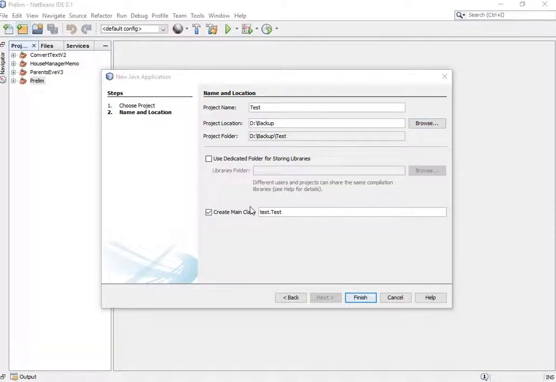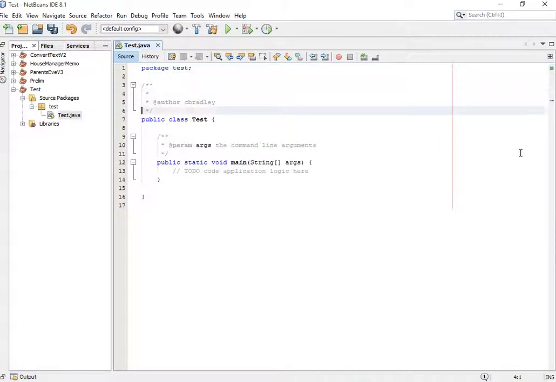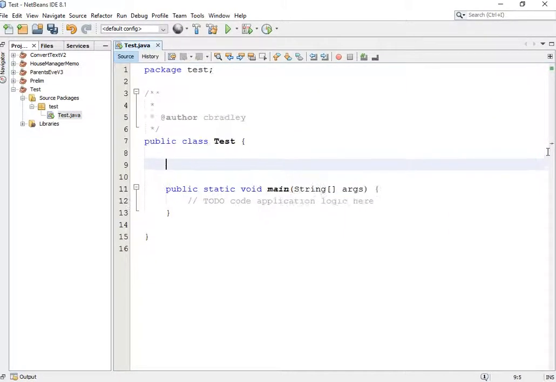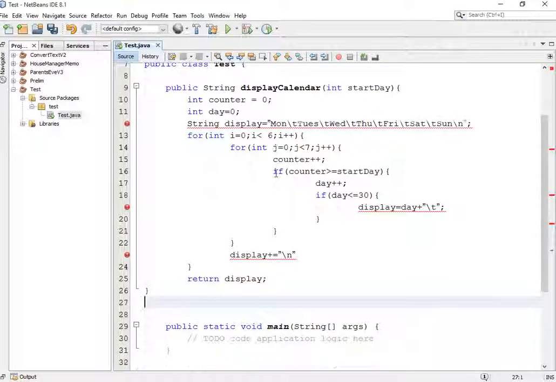So I'm just creating a test class for the main class called test on there. Sweet. Now I'm going to copy and paste this method into here as it stands. So let me just zoom in on this so we can take a look at it. Okay, so Control V. Okay, it doesn't like that.